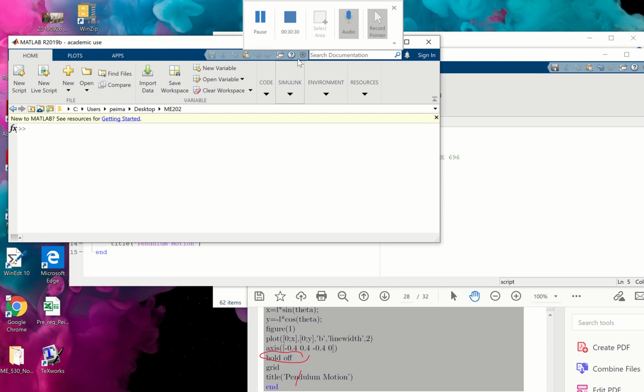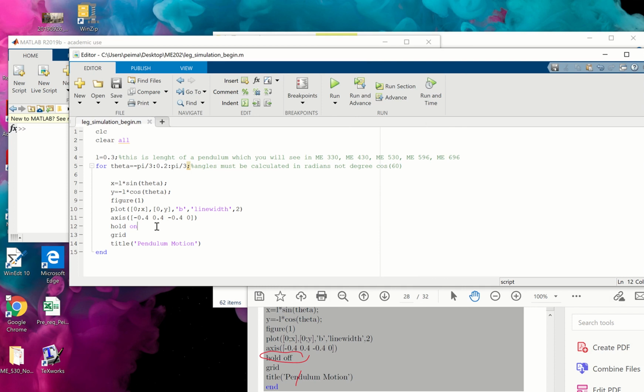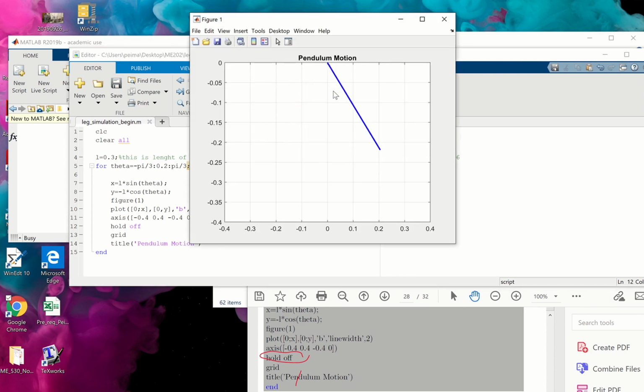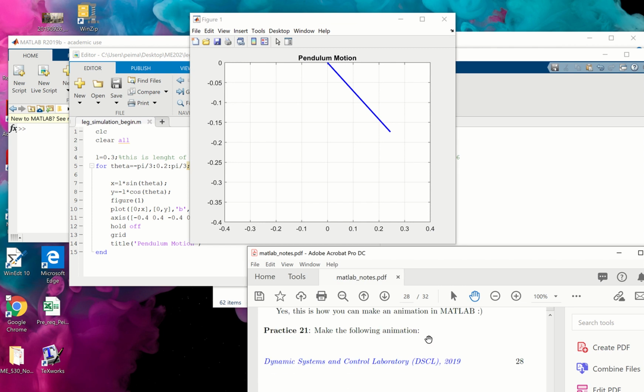Let me close this. Understand? If you want to present at a conference, you say hold off, or don't put anything. So now what you're going to get is this. Here we go. Now I'm going to teach you how to save this as a movie, as an AVI file, or as an MPEG file, MPEG 4. So we just learned how to deal with these things. In the next class, I'm going to teach that.